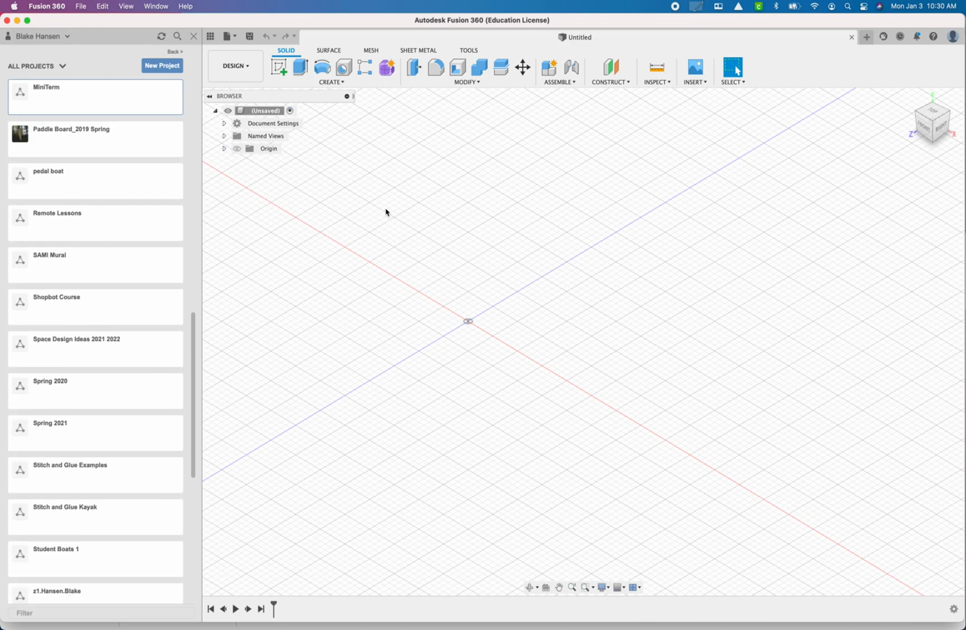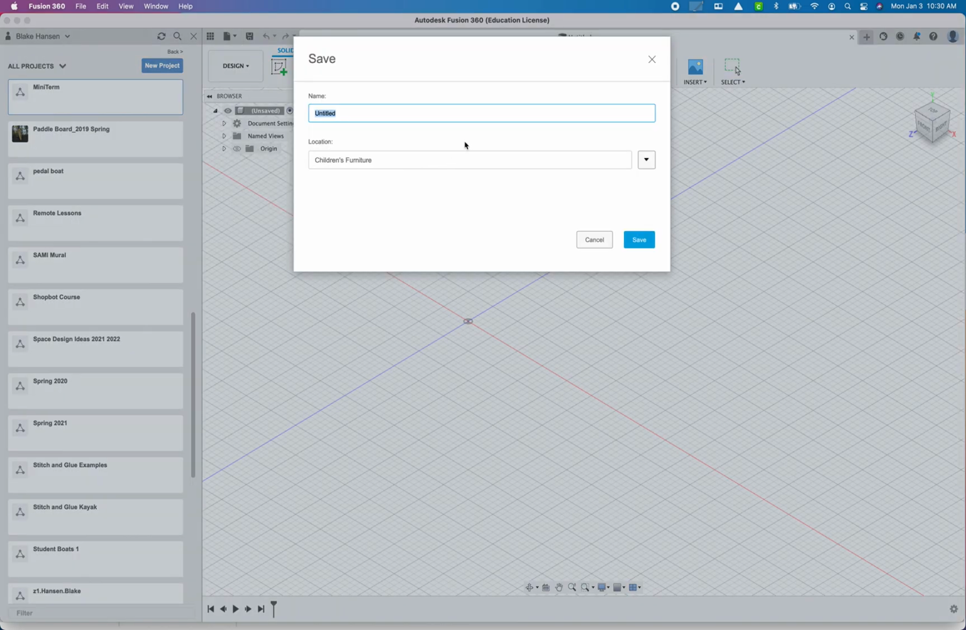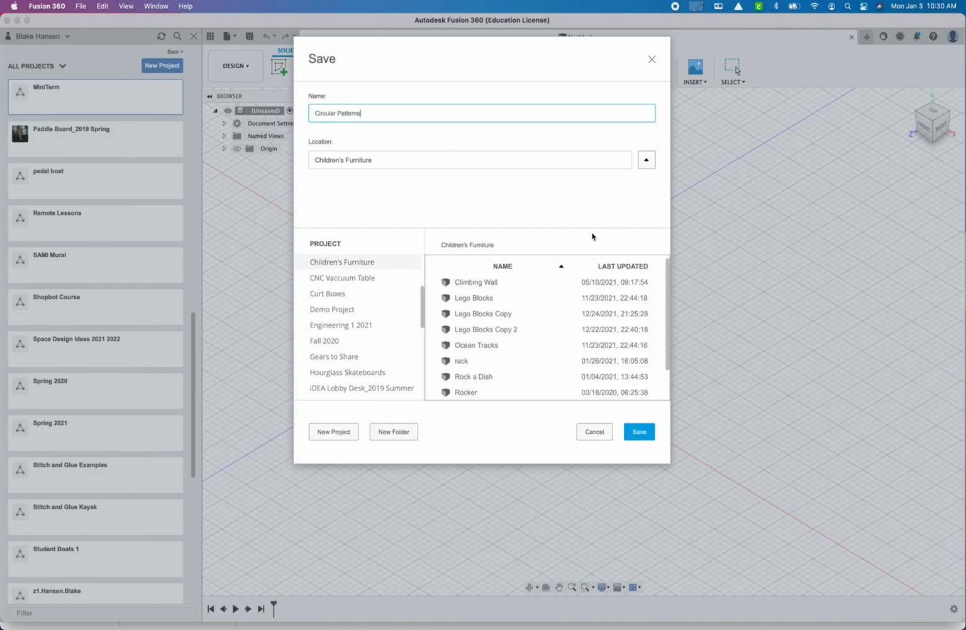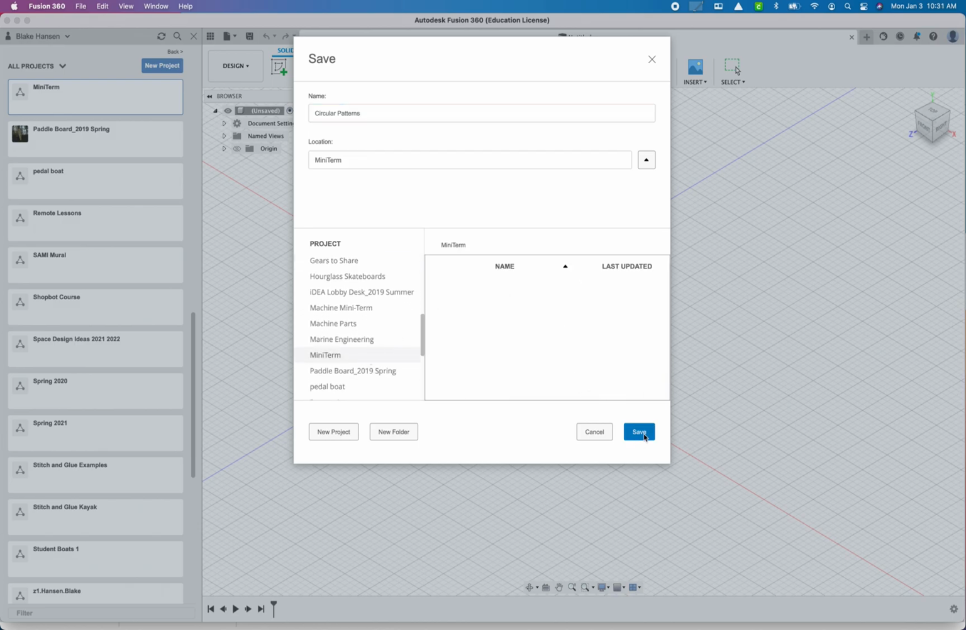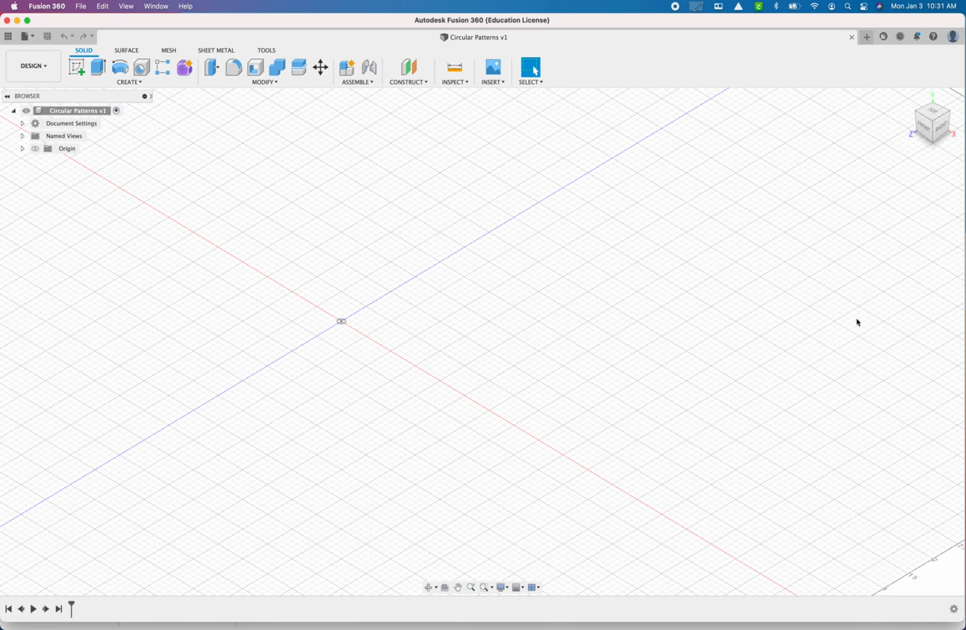And then I'm going to save this file in there by going to File, Save, and I'm going to call this Circular Patterns. And I'm going to save it in Miniterm right here. Okay. Next thing we're going to do is start a sketch. So I'm going to close my data panel so I have lots of room to work, and start a sketch.